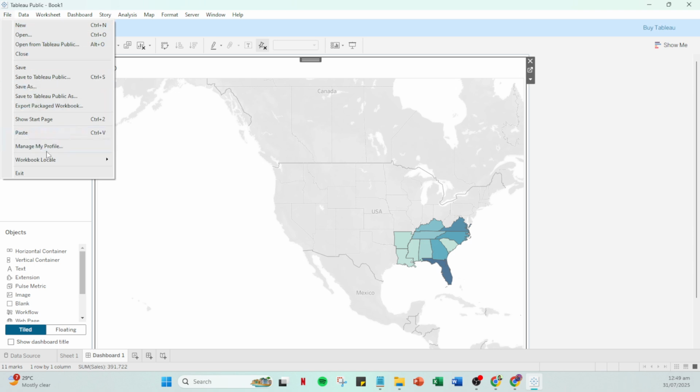Now, it's important to note that this option will only appear if your version of Tableau supports it. If you don't see it there, you may need to update your software or check its compatibility. Assuming you have access to the Export as PowerPoint feature, click on it.